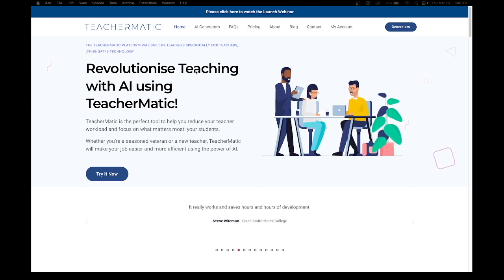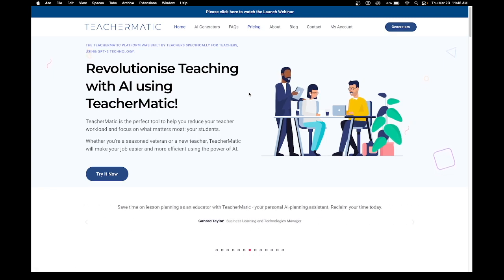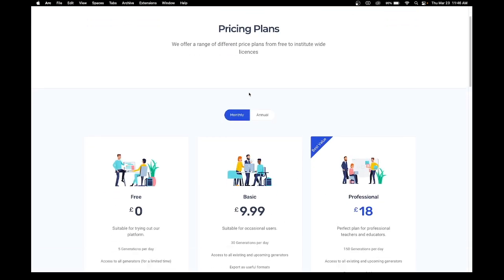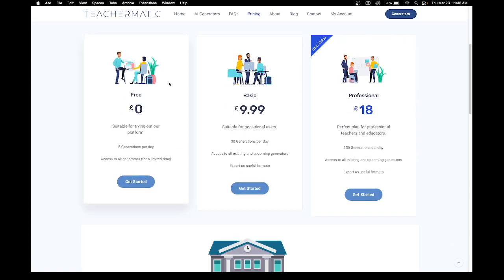So the first question is, is this free? And the answer to that question is not really. I'm going to click on the pricing tab and you'll see that there are paid plans for Teachermatic. Now, the free version says that it's suitable for trying out the platform and you could do 5 generations per day. And then it says access to all generators for a limited time.